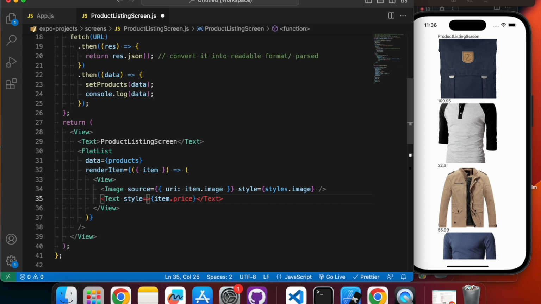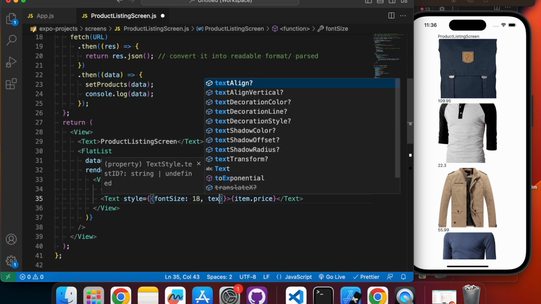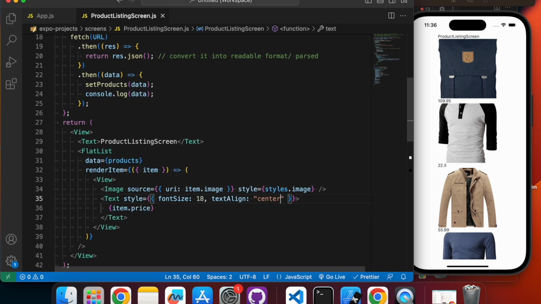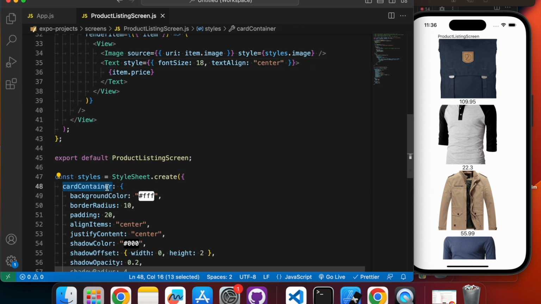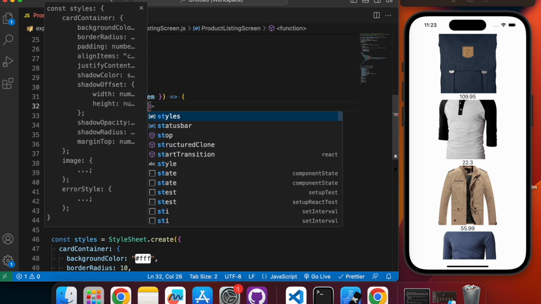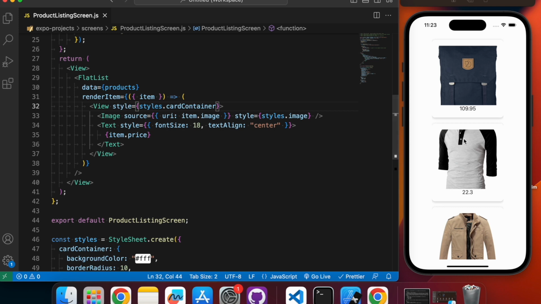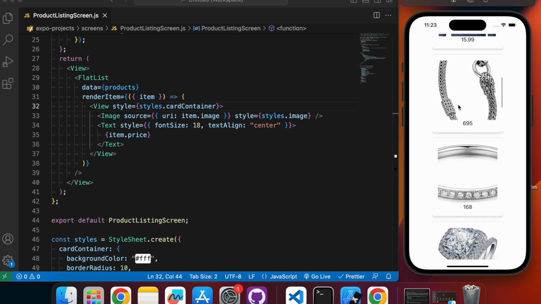Let us just give it some styling so that it looks better. Font size to be 18 and text align center. Yeah, seems fine to me. And now what else we have, I want to add the card container. I will add the container style to this view, styles.cardContainer, and here we go. So you can see we have successfully added the card container style. We have some shadows and we have a background color, so this seems fine to me.